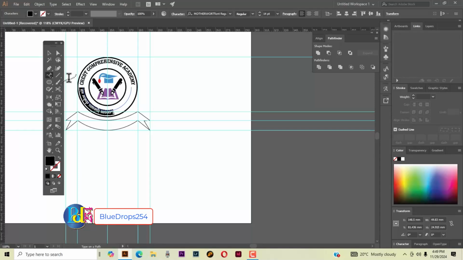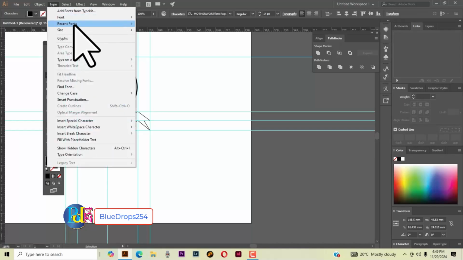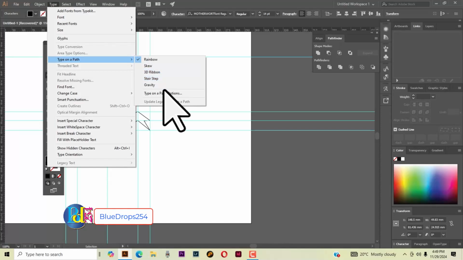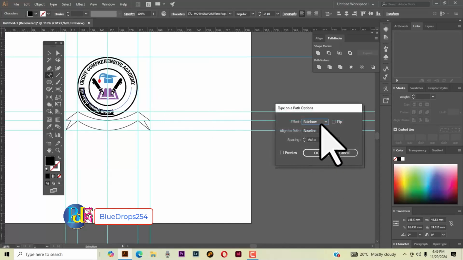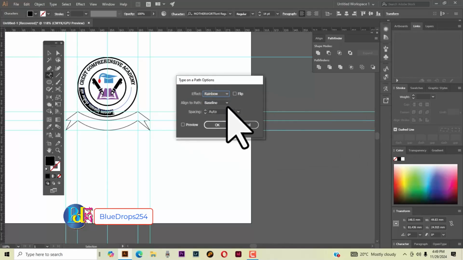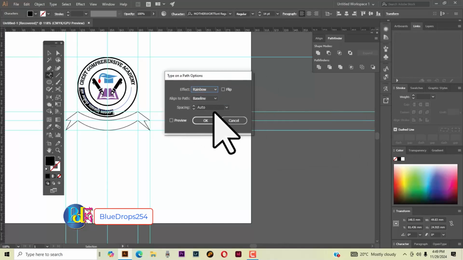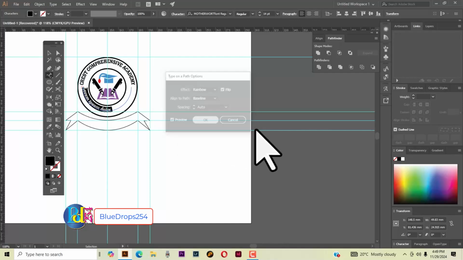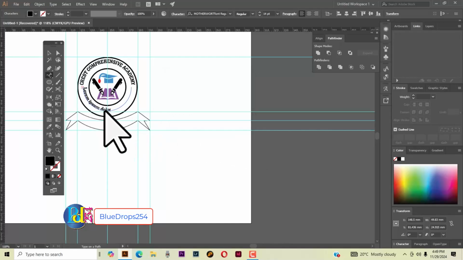so we can flip it. And to flip it, we go to the type, and then type on a path, then type on a path options. Then we can check on this box. When you have this one, we can check on this box to flip it like that. So when you check on preview, you can see it has been flipped, and then you say okay. Then we type what we want.